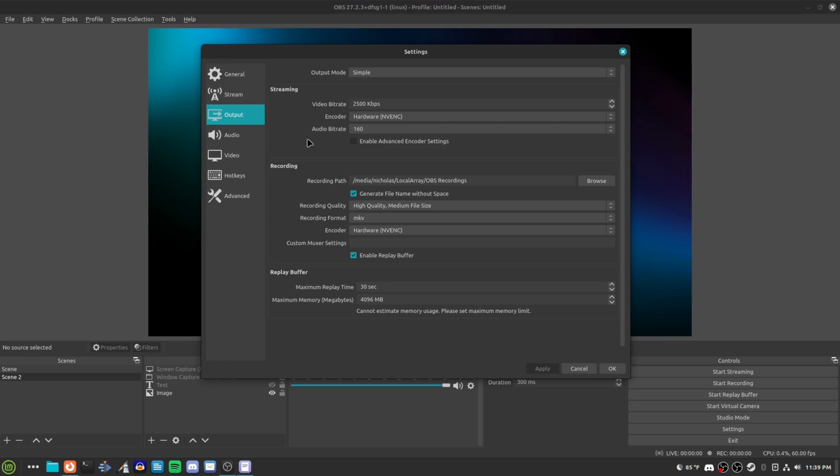So in here, there's going to be a few things that we want to set. The first one for recording is going to be our recording path, and this is where our videos are going to be stored. I have mine set to a large hard drive. It's actually a RAID array, so you may want to store this somewhere other than your primary hard disk, especially if you're using an SSD.